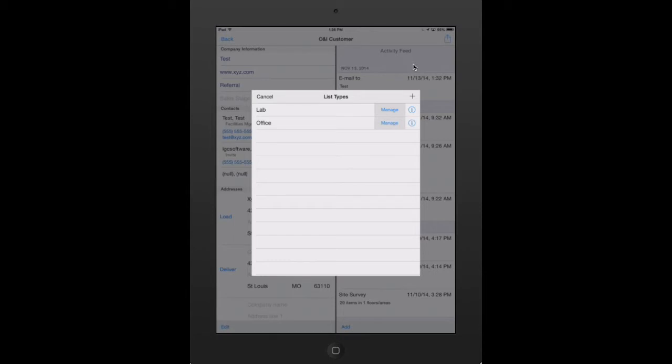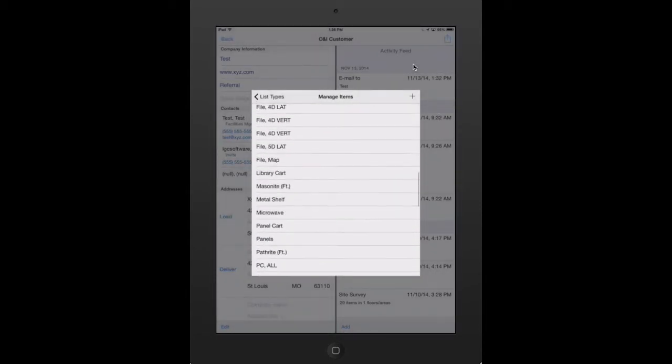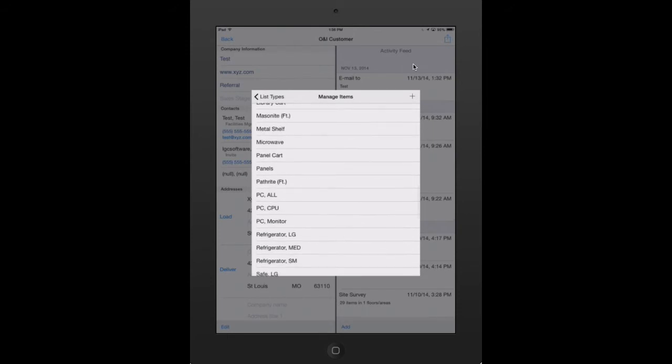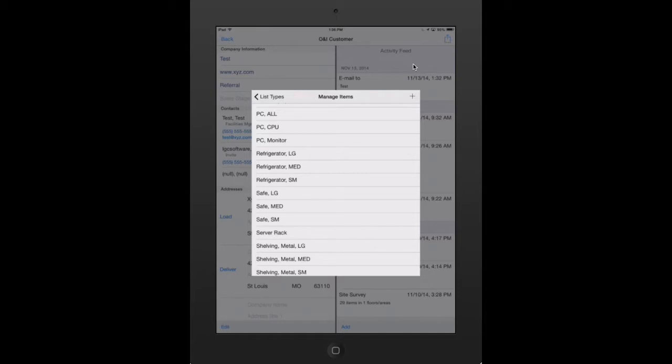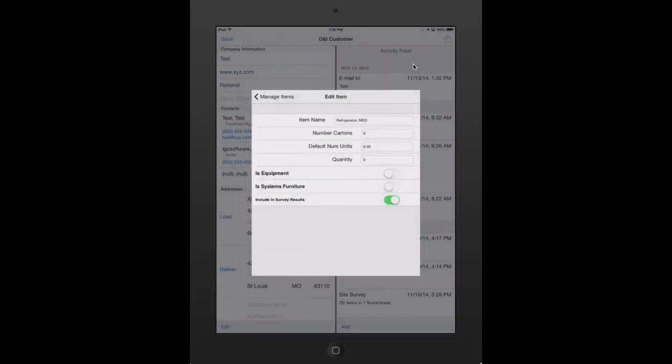So if I hit manage for office, I can go to items. It pulls up my global item list. And from there, I can go into any of these items. Things like refrigerator, medium. I can edit the item. What it does is it pulls up any number of cartons that I want to assign to that item. I don't think a refrigerator would justify that, but things like bookcases and stuff like that do.